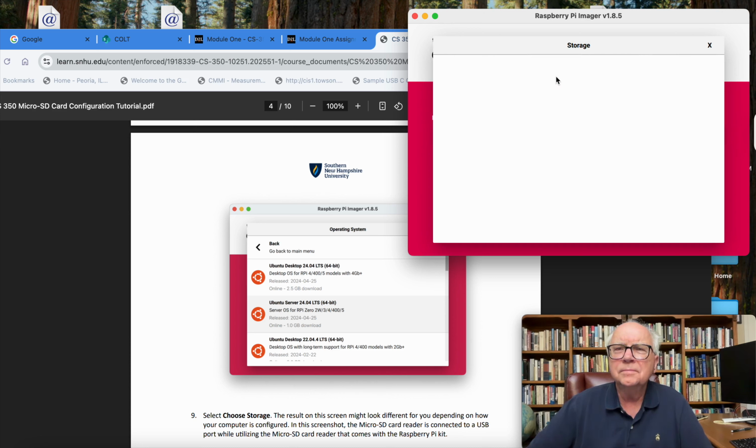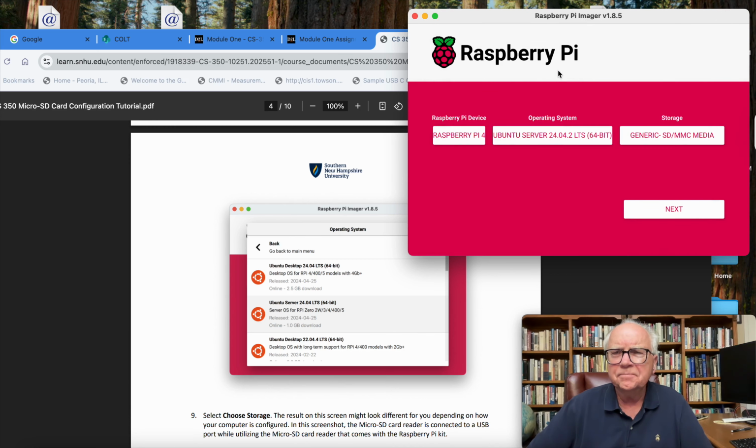Here it is. So now it's showing up. Generic SD, MMC media. So it should be obvious if you've got your SD card plugged in to the USB port with your adapter. This should find it. Okay, then we're going to hit next.